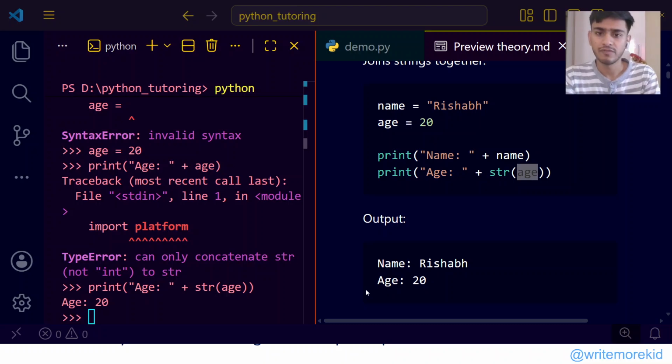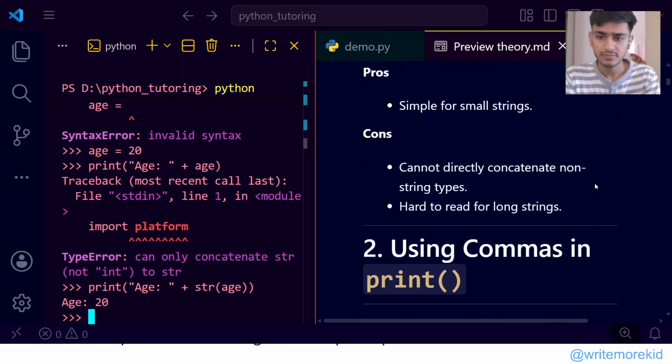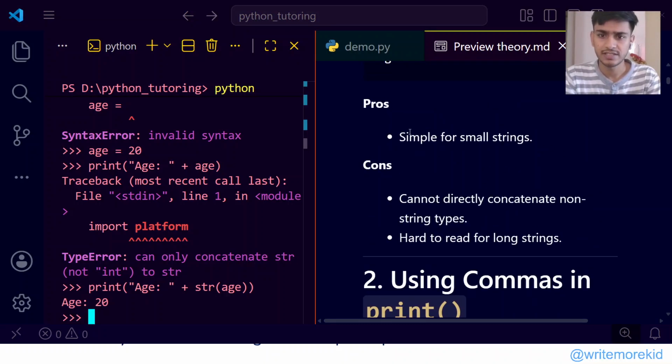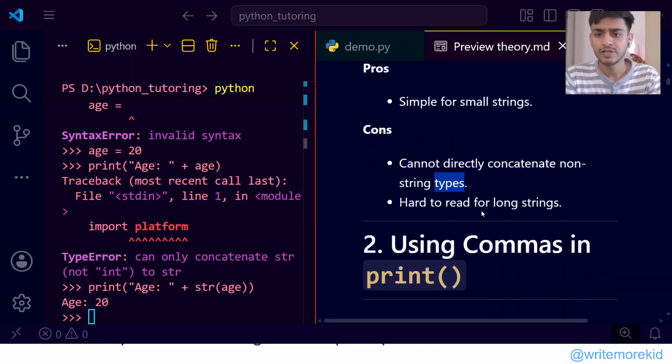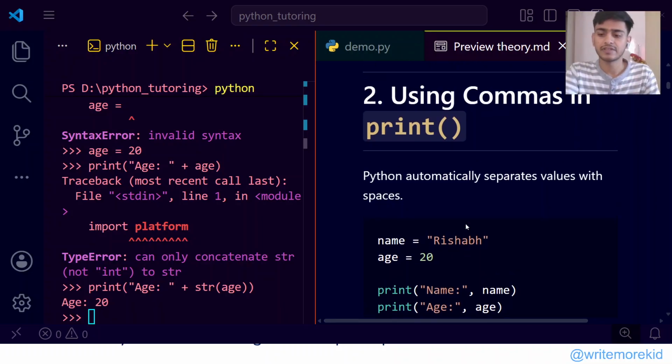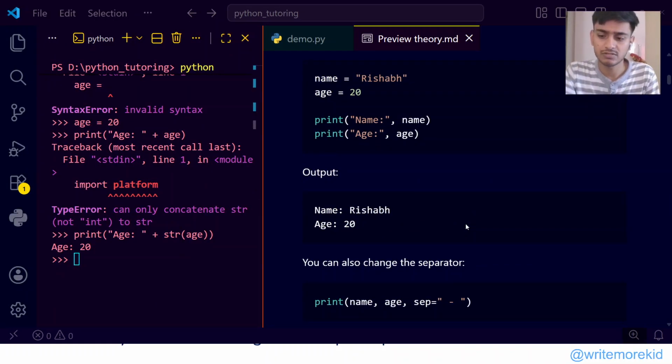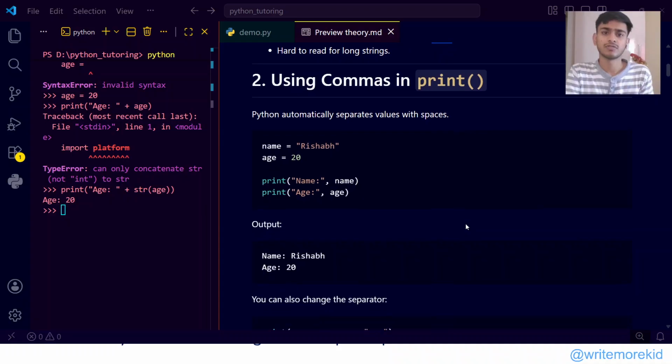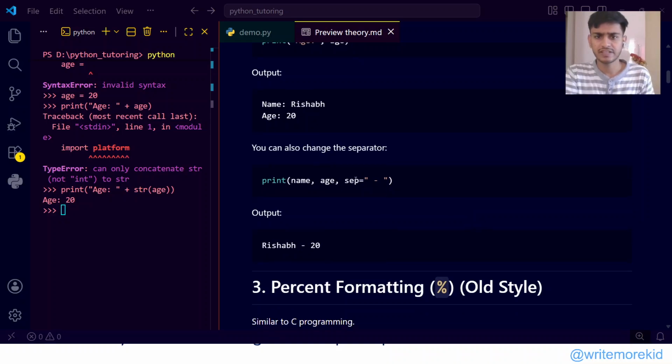So moving forward, the pros and cons you can see: it is simple for small strings. Cons: it cannot directly concatenate non-string types, as we saw the error here, and it is hard to read for long strings. Yes, that can be an issue while dealing with long strings. So let me zoom it out. Using commas in print, we know that it generates a white space in between. We can change this using sep and end.